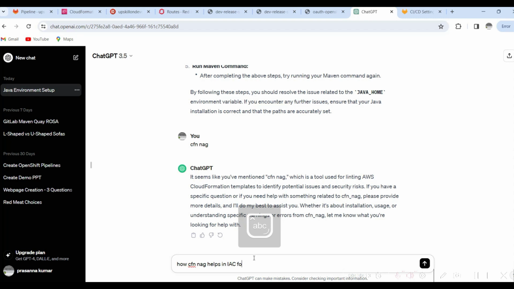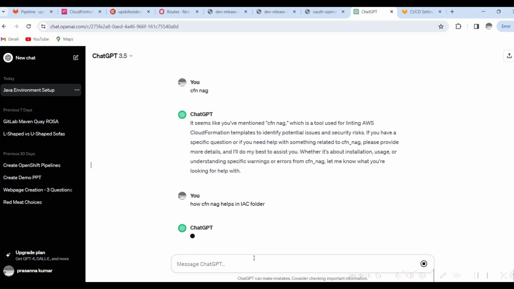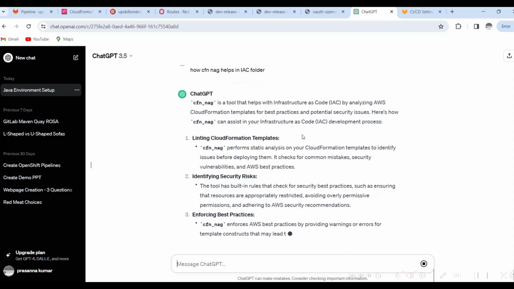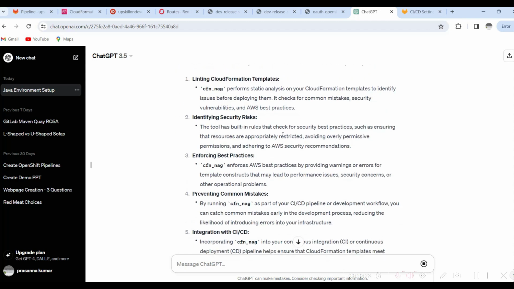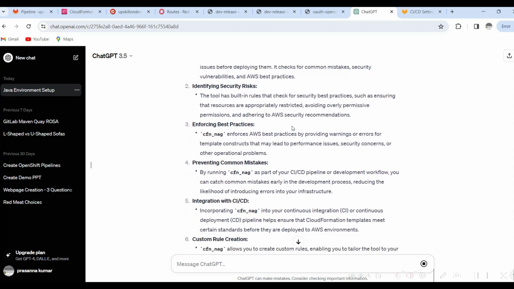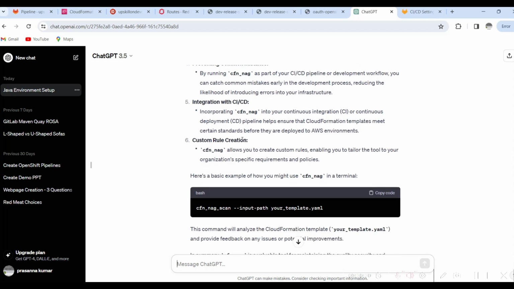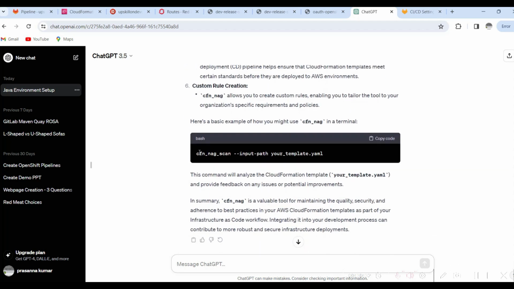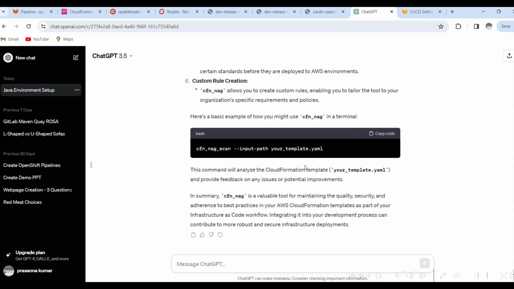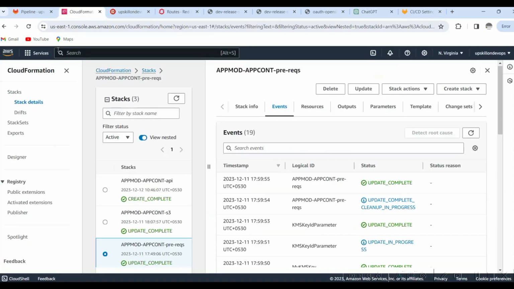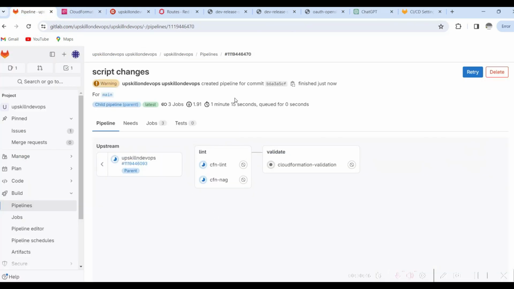IaC. So linting CloudFormation templates, identifying security risks, enforcing best practices, preventing common mistakes, integrated with CI/CD, and custom rule creation. Okay, so to get any exact information, you can use ChatGPT. Okay, let's move to our topic.